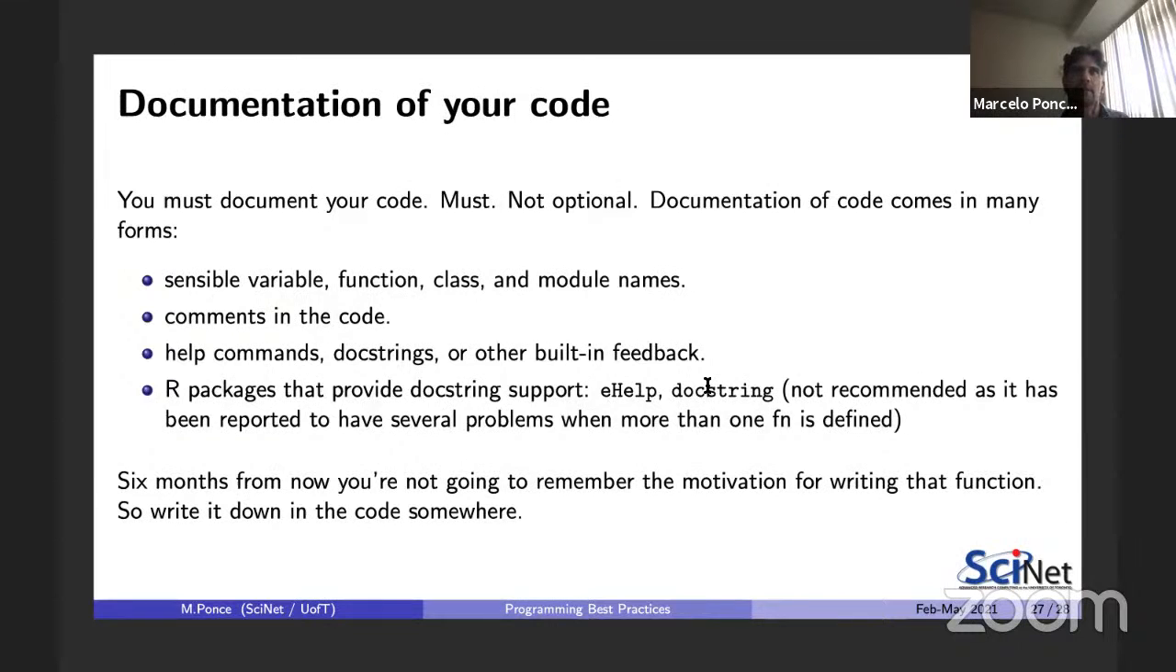In particular, you can source your functions and then run help. If you're using the ehelp package, you run help on the function, and it will actually show you how to use the function, if you documented the function, okay?